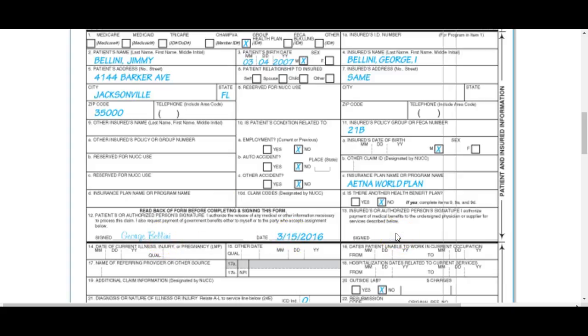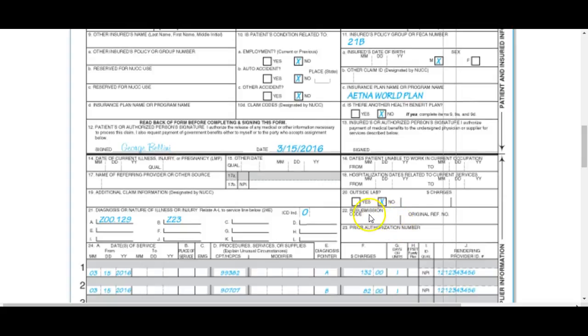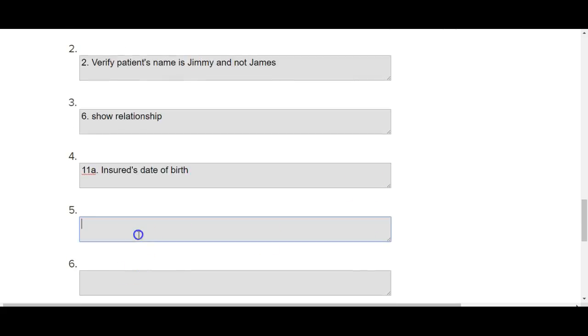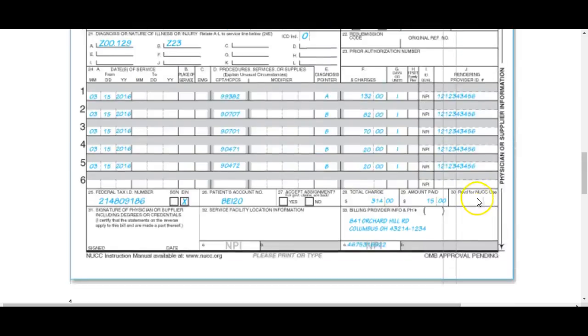He needs to sign here in box 13. Now, if he does not sign here in box 13, then it needs to have the letters SOF, which means signature on file, in box 13. So let's write that one down. Let me go back up.